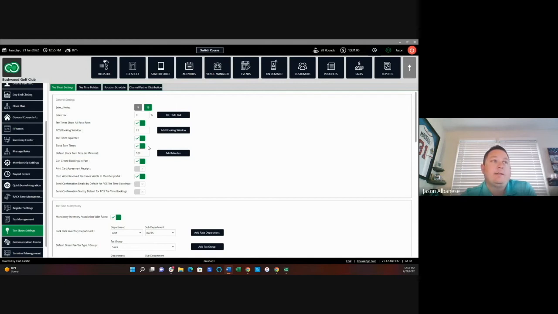We can turn on block times, block turn times. So if we want to show both the front and the back 9 tee sheet and block those, we can set those up there, and we can create the time that it would take at our facility to do that. We're able to print card agreements. So if you have any card agreements that you want them to be signing for, we can have that print after the transaction closes, right from here.